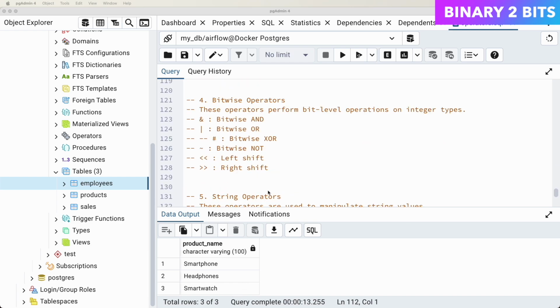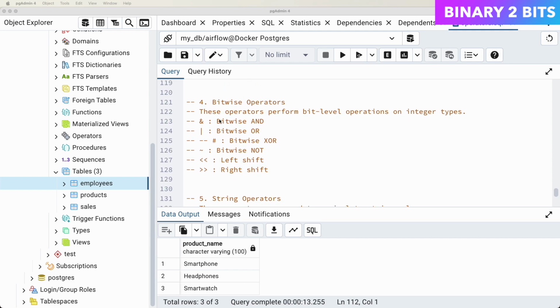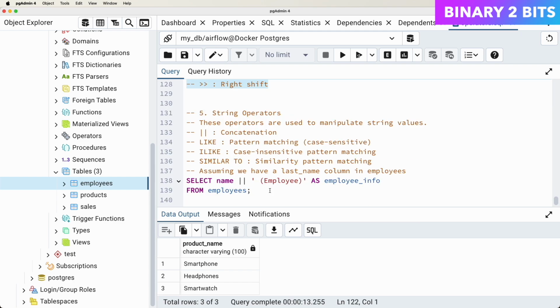Here you can see bitwise operators. In other programming languages we can perform bitwise operators, but here there is no sufficient example, so I'm avoiding that. If you have a programming background, you know how it works. We perform bit level operations like binary AND, left shift, right shift, bitwise OR, NOT, XOR, like that. Then there are string operators in Postgres.